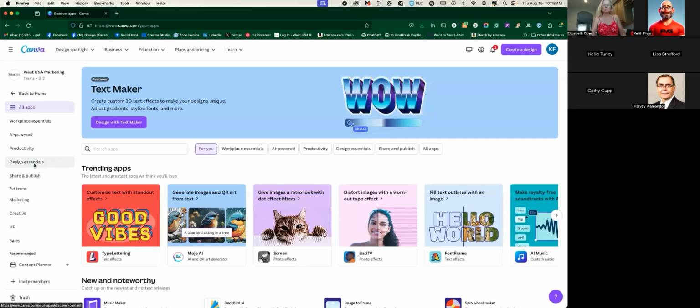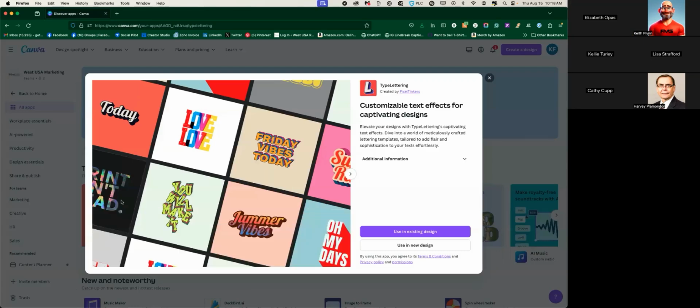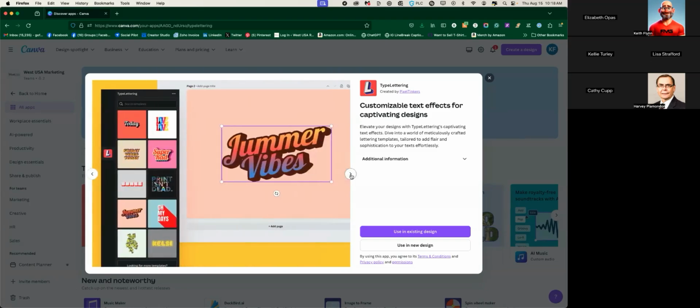So as you can see here for this particular one, customizing text with standout effects. So this particular app will allow you to elevate your designs by adding in different font sets, colors, as you can see here in that little screenshot overlay. What this does is allows you to create some amazing fonts and graphics to enhance your design.